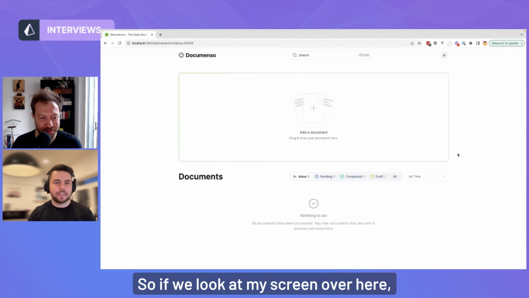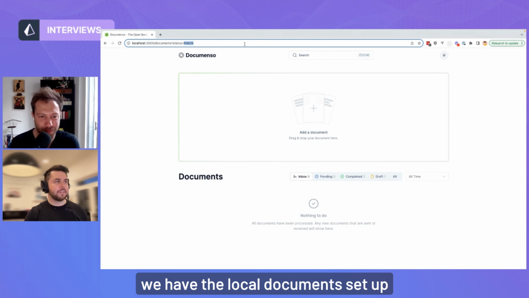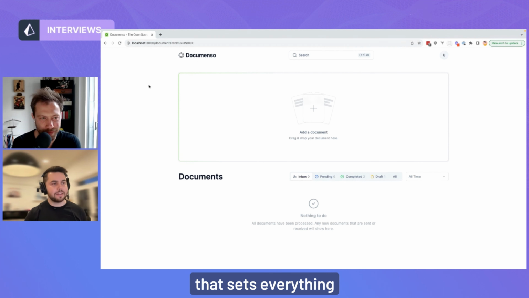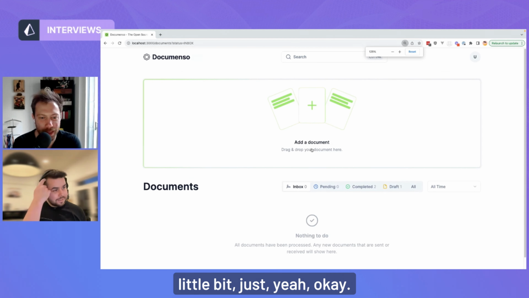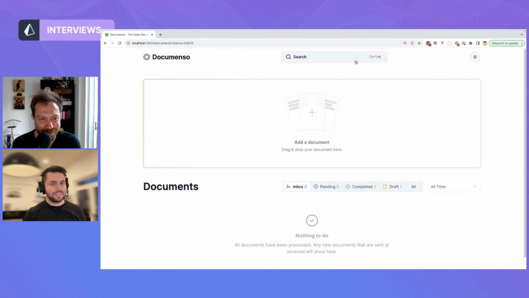Yeah, no worries. So if we look at my screen over here, we have the local Documenso setup that everyone will have as they fork the project. They run our DX command that sets everything up with Docker Compose. Maybe could you zoom in a little bit in your browser? Yeah, okay, that's perfect. And then we'll find out that I'm not mobile responsive.